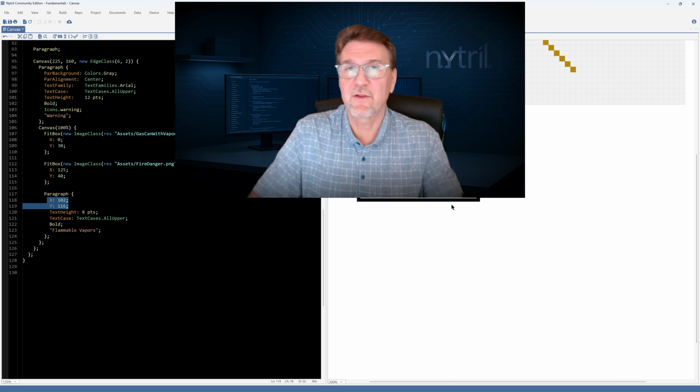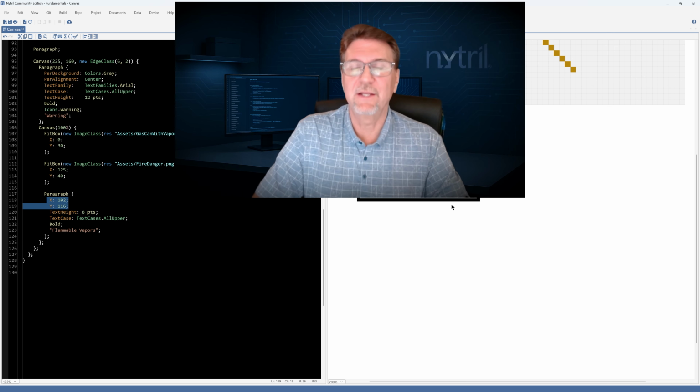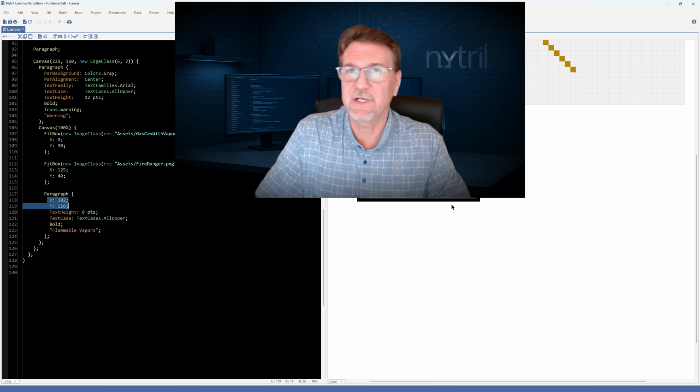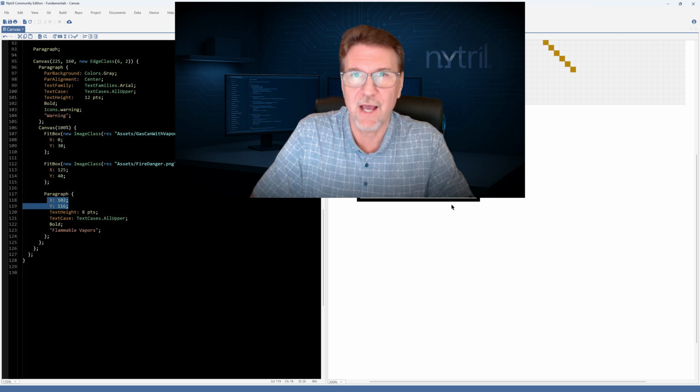So the canvas is another powerful formatter in Nitro. We've only touched the surface here on the features of a canvas, but this should be sufficient to get you started if you need to use one in one of your documents.